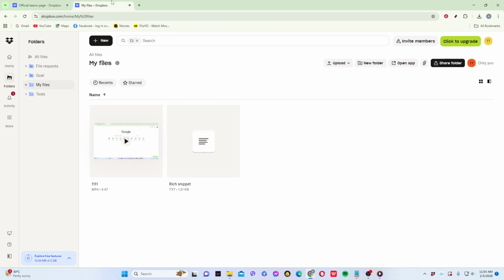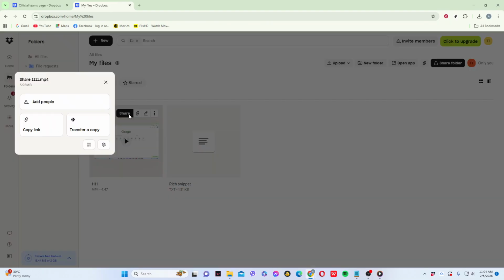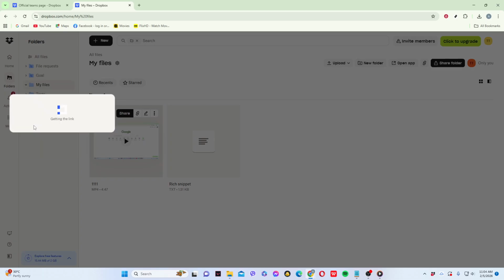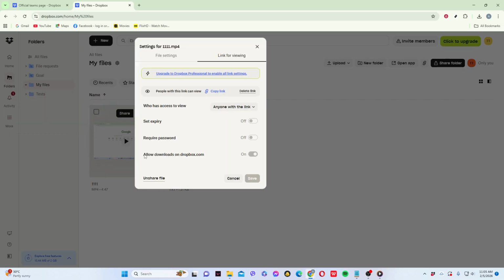To share a single file or a folder with a view-only link, hover over the item and click Share. In the window that appears, choose Copy Link. That immediately creates a shareable URL. Before you send it, click Manage in the pop-up to fine-tune access.